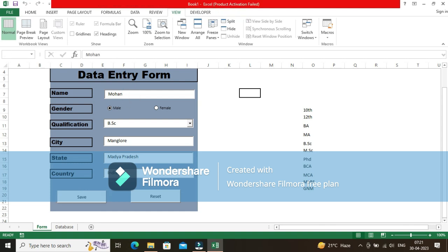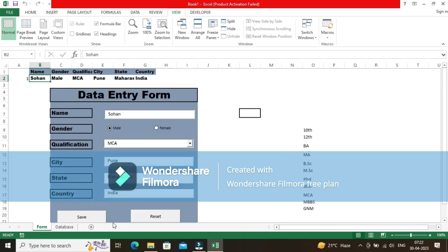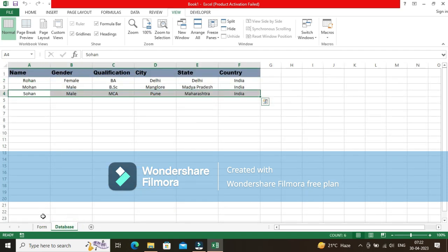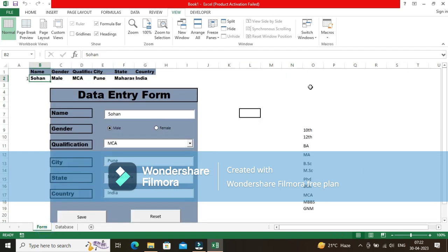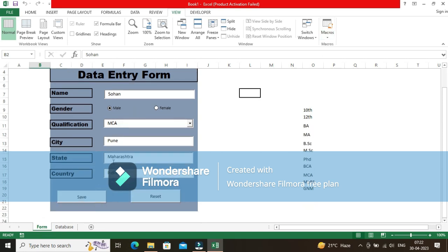if I change the entries, let it be here Sohan, and then MCA, then Pune, Maharashtra. So press save. You'll see in the database these things are getting entered. So what I have done here, without going directly to the macro, I have used the button to save the entries.